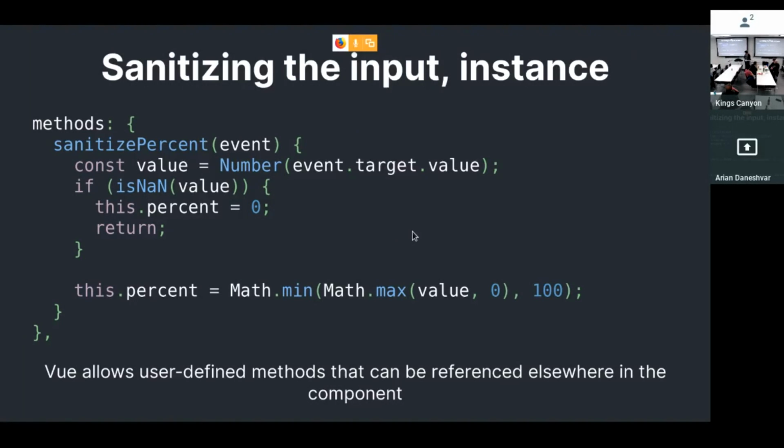And so for the second bit, protecting the component from garbage data, "sanitize" is a bad name. Vue by default will handle input sanitization. You don't have to worry about users doing code injection. However, here it's just talking about preventing the user from giving us basically garbage that will break the component.